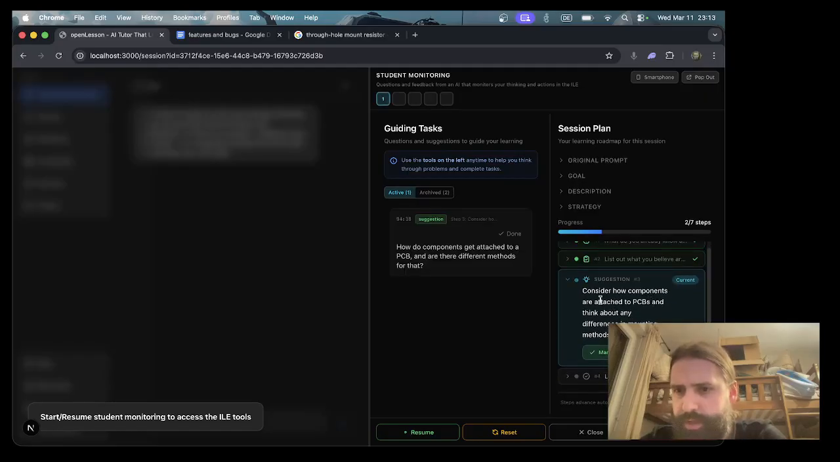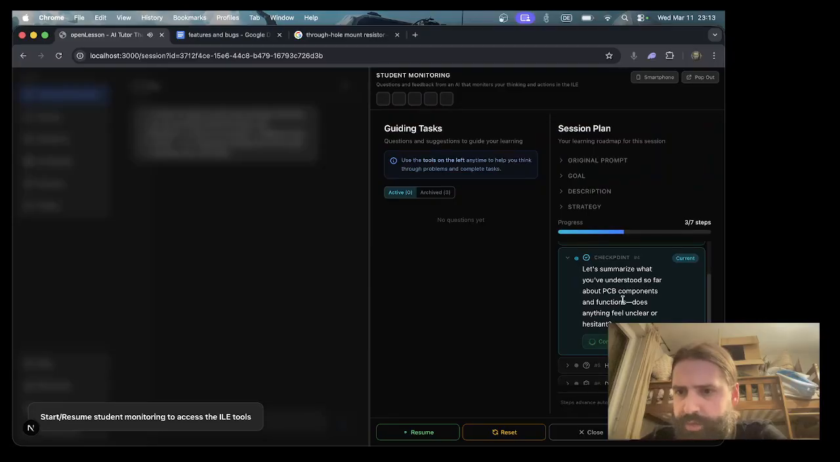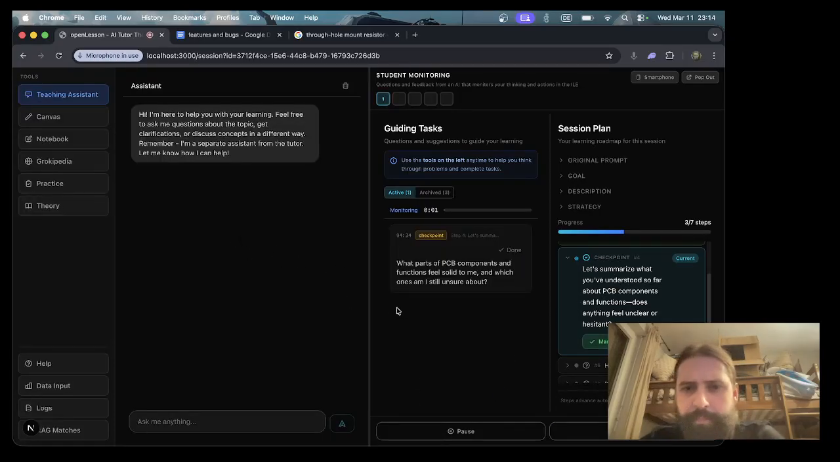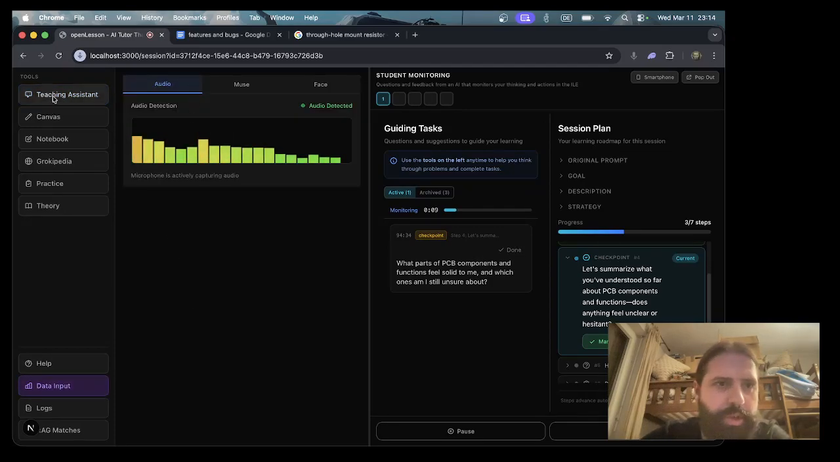So this is: consider now how components get attached to a PCB and how there are different methods for that. We know that as well. Let's summarize what you've understood so far about PCB components and functions. Does anything feel unclear? Let's do the checkpoint. Let me try to do a summary. Let's just check data input. The audio is working, perfect.